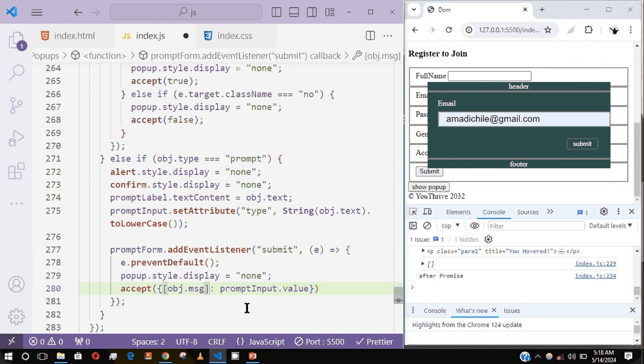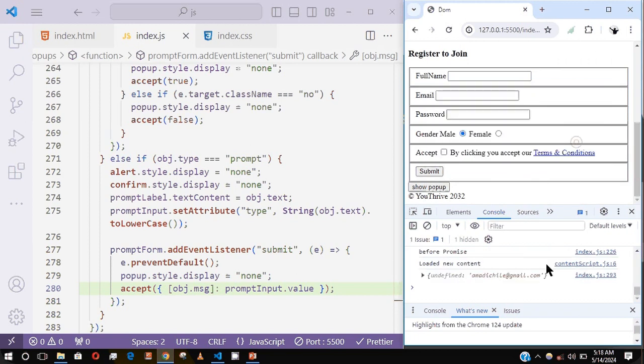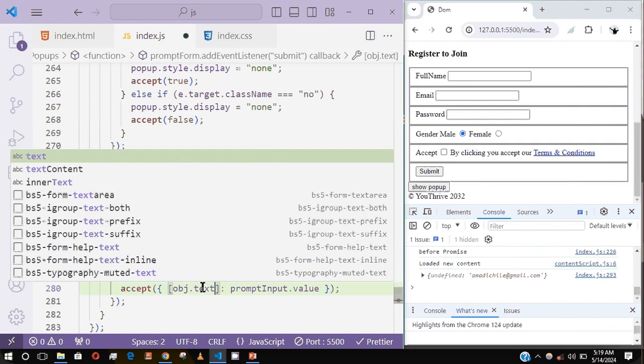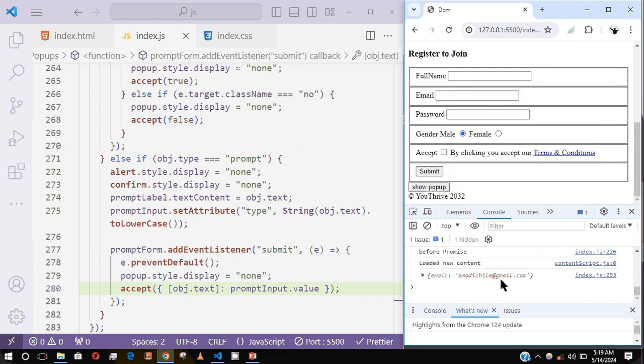Okay, so this will work. So that is what we want to see. So it's going to accept this. Okay, so let's see how that will work. So if I put this, I put my email, I submit, you notice I have this message, text. So if I do that and I submit, you see I have the email.